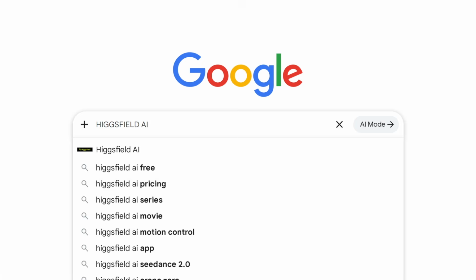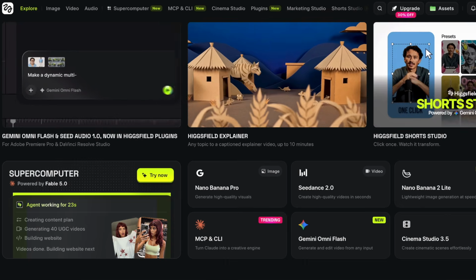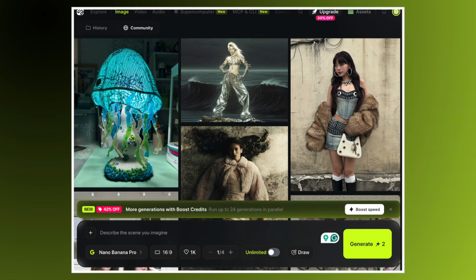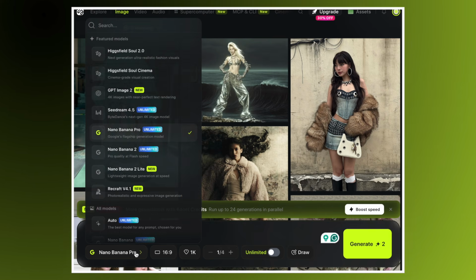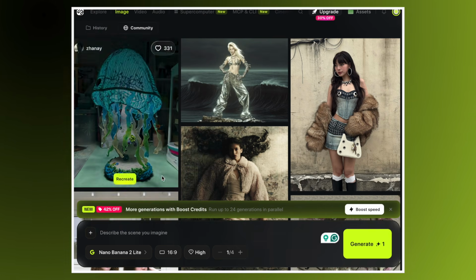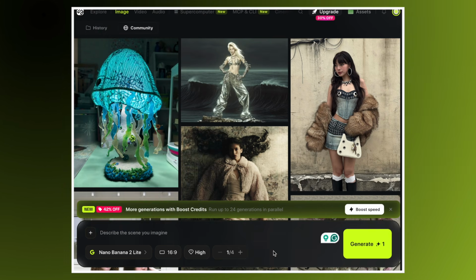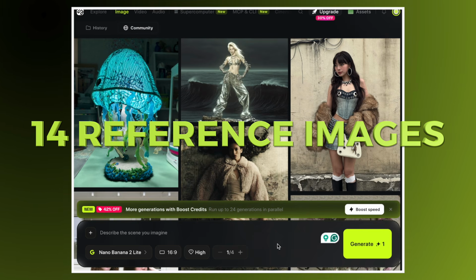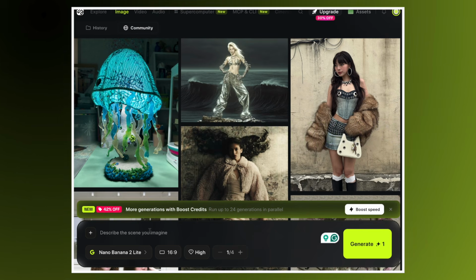First, go to Higgsfield AI. To make things easier, I've added the direct link in the description below. Now, head over to the image section and select the latest image model, Nano Banana 2 Lite. In the prompt section, you can upload up to 14 reference images if you have them. That helps the AI better understand the style or character you want to create. For this example, though, I'm only using a text prompt, so I'll paste in my prompt here.